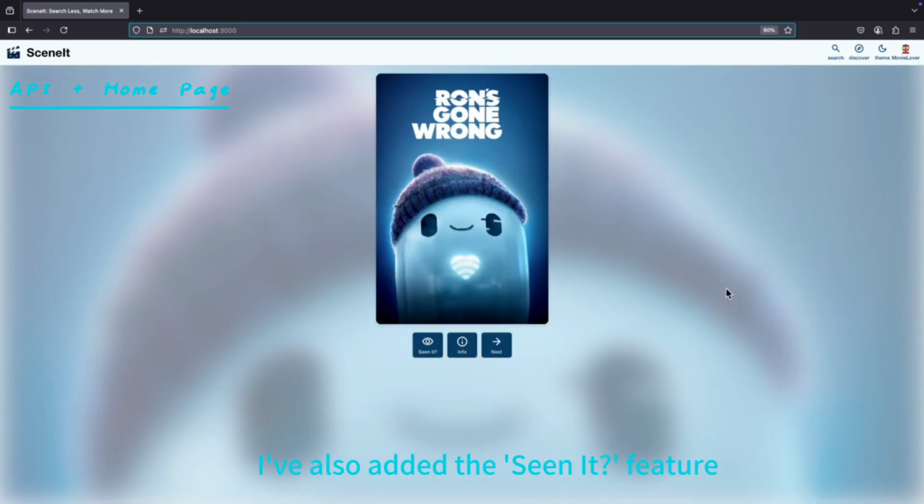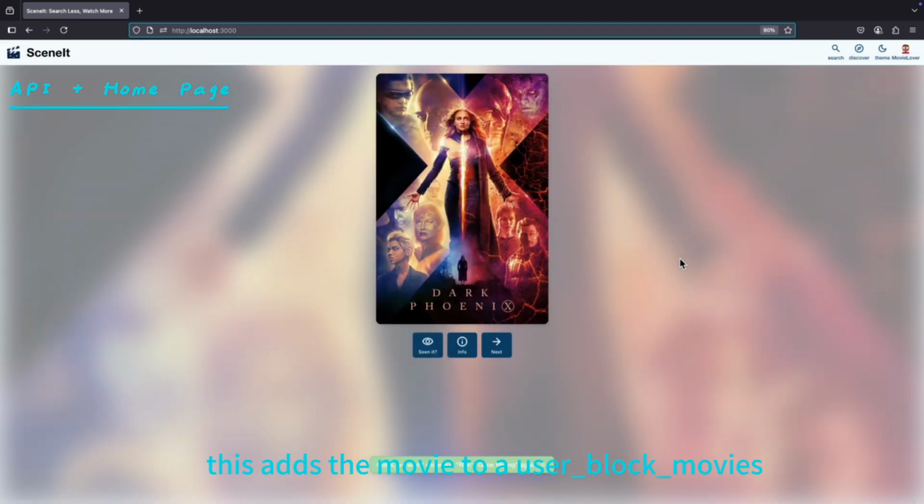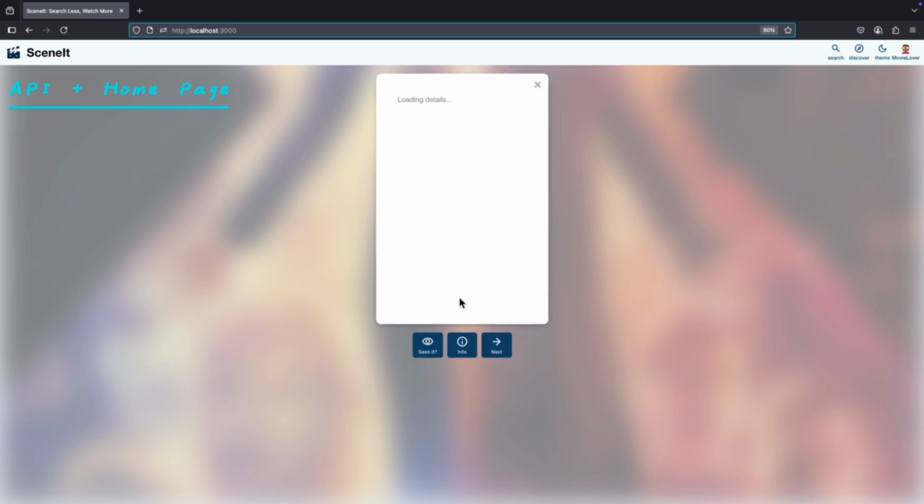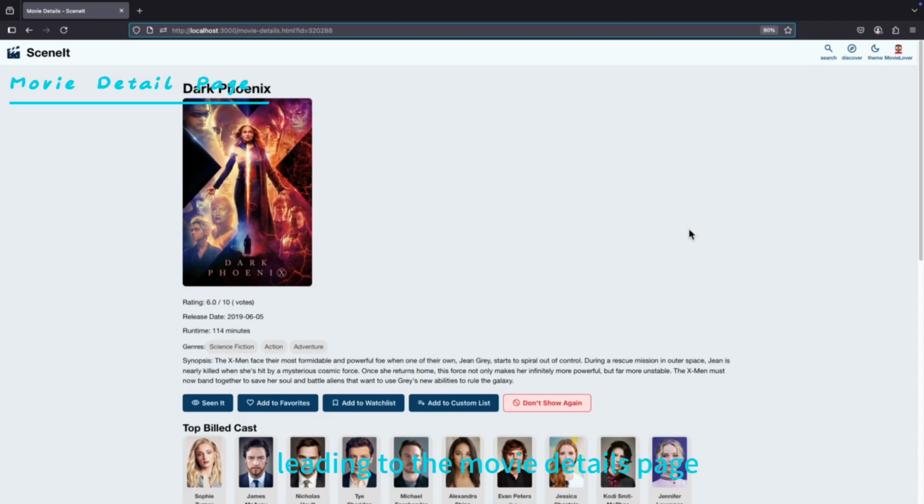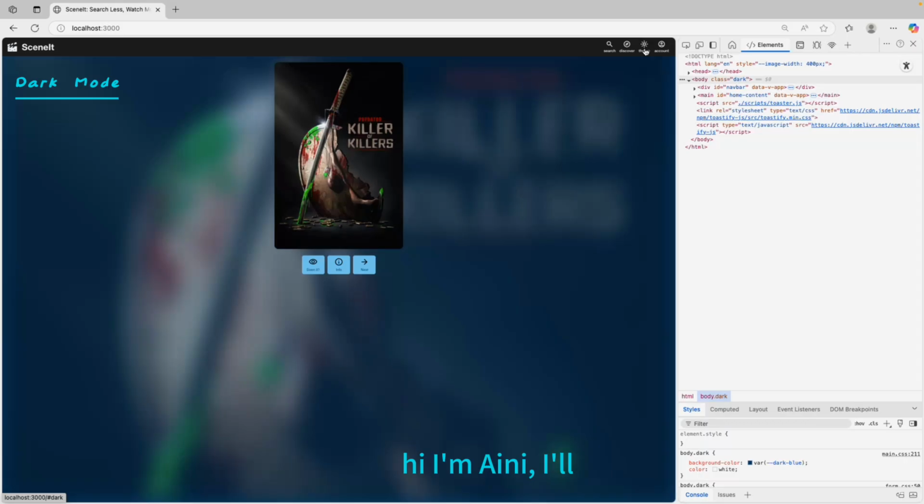I've also added the Scene feature. If a user is logged in, they can answer a few questions to hide a movie. This adds the movie to a user blocked movies table in our database. Now for more information, we can click Info, leading to the movie details page, which pulls in more rich content, like the full cast, a trailer, and sci-fi movie recommendations.